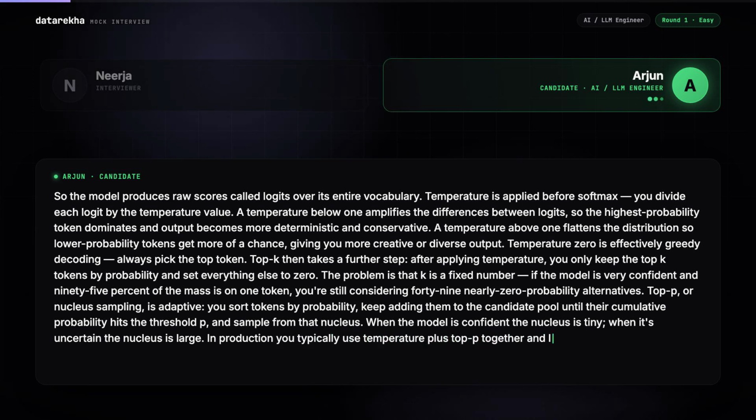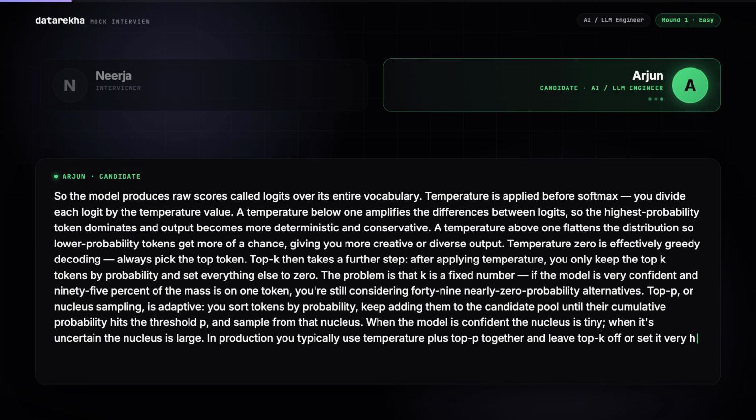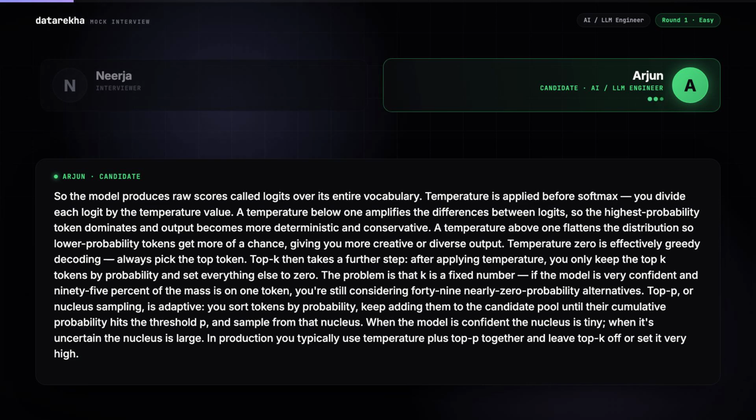You sort tokens by probability, keep adding them to the candidate pool until their cumulative probability hits the threshold p, and sample from that nucleus. When the model is confident, the nucleus is tiny. When it's uncertain, the nucleus is large. In production, you typically use temperature plus top-p together and leave top-k off or set it very high.